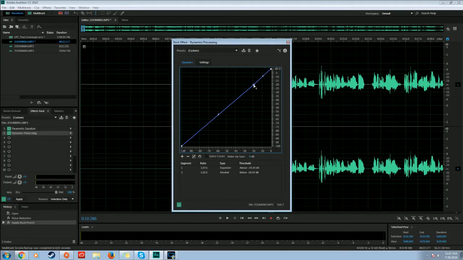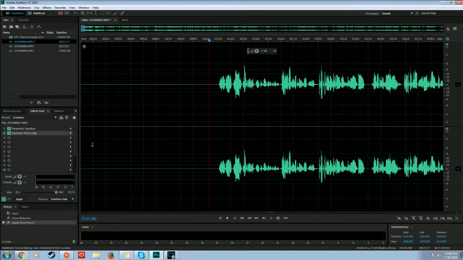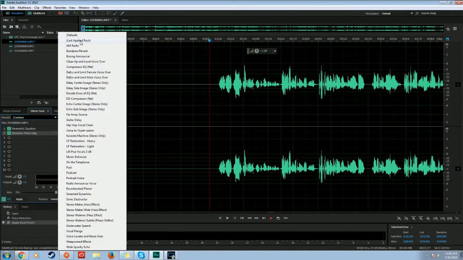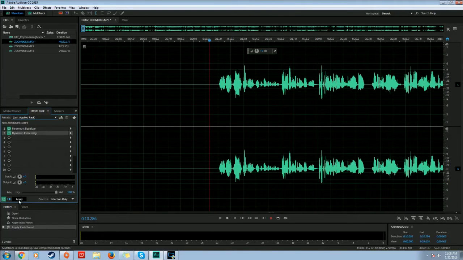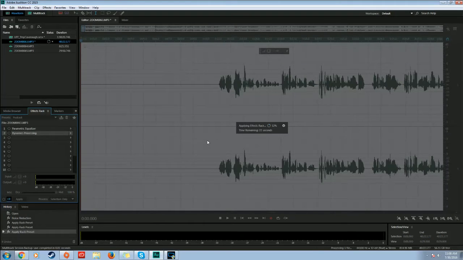So you can just drag this down here up on the grid a little bit, and that will give you quite a boost in your sound. So I'm gonna go back, and then I save that as an effects rack, so I can just go down here and go down to podcast, is what we have it at, and then I just press apply, and then it applies it to the clip.